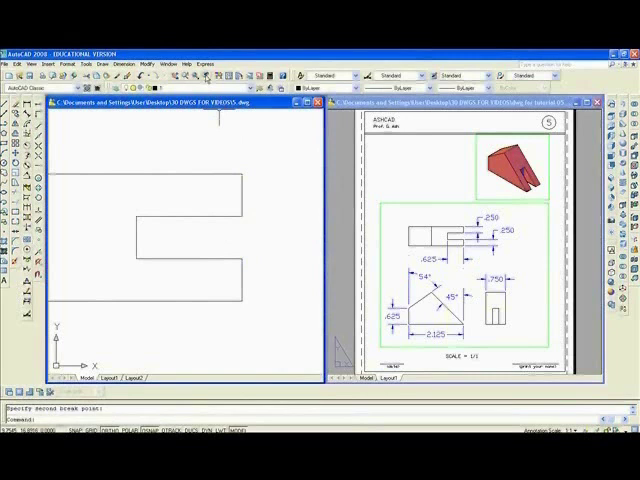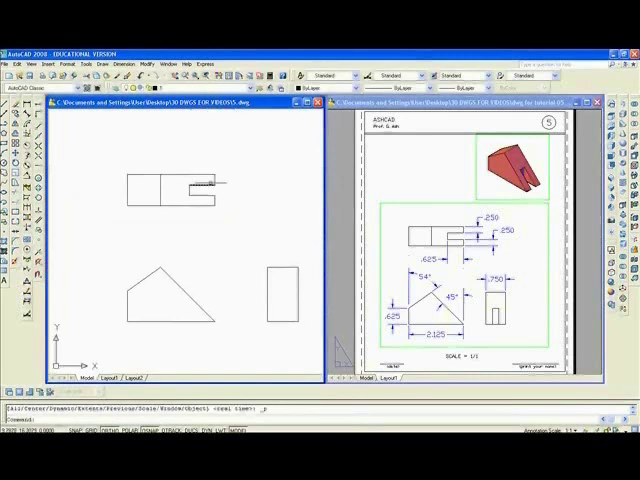Zoom previous. So the top view is correct. Now we have to draw or complete the front view. So I'm going to copy, or rather I'll draw a line from here down. And I'll trim, TR enter. Trim from these two lines. Enter that and that. Enter.